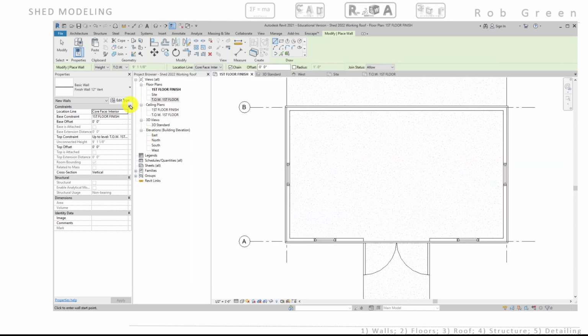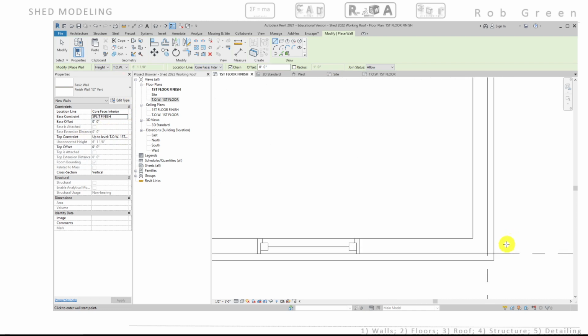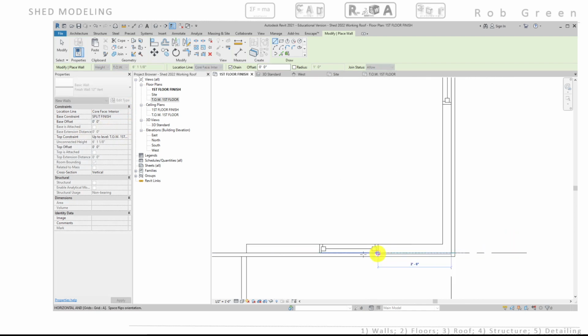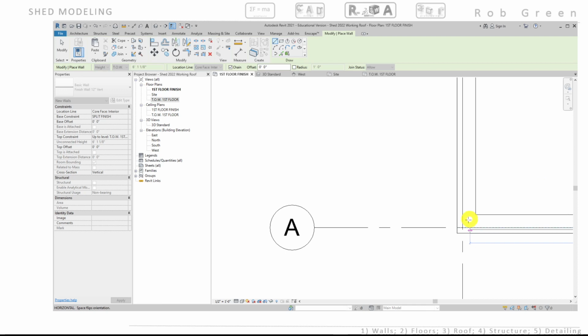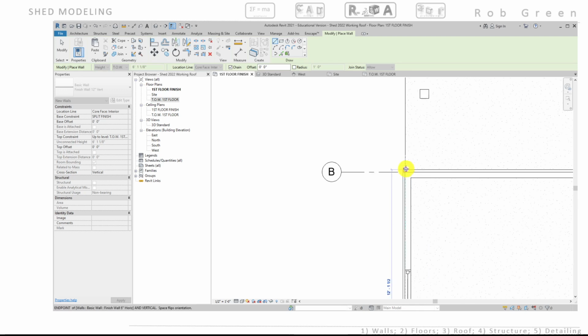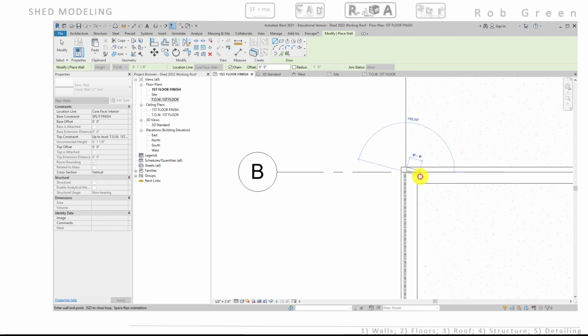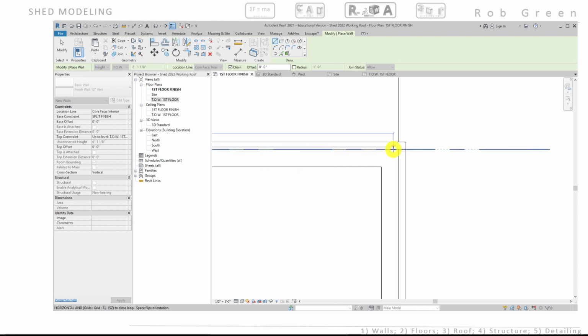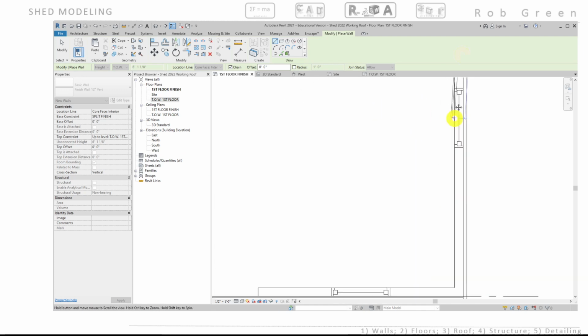And I'm in this wall command. So here in this particular case, I want my base constraint to be the split finish, because I don't really want to draw from the first floor up. And I want the top of the wall to be at first floor top of wall. So I'm again, core face interior, and I'm simply selecting the intersection of my grids. And as soon as I do this and we look at it in 3D, we're going to see that we've got a little bit of cleanup to do.